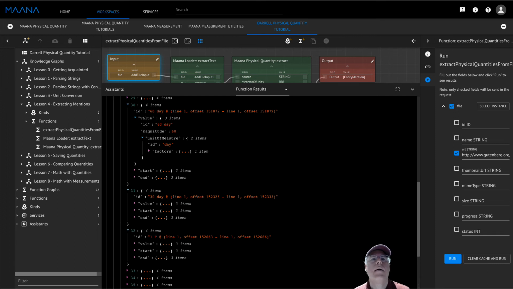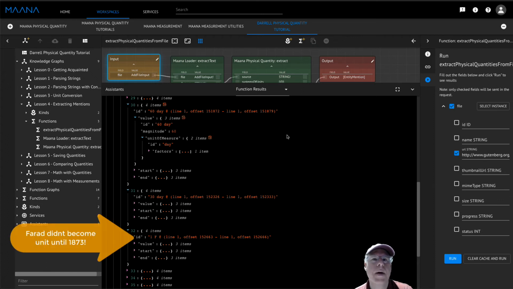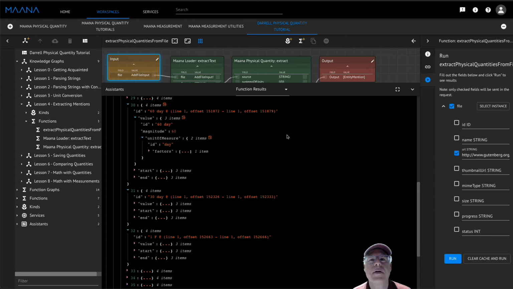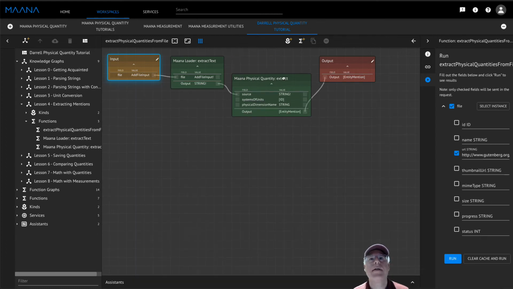At offset 152,663, there's a mention of 1 farad. It's unlikely that a book that was published in 1865 had units in the metric system in it. So let's see if we can modify this function slightly so that we can choose what system of units we're using for the extraction. Now if we look, we could see that the extract function has the same optional arguments that the parse did. It's got a system of units and it's got a physical dimension name.